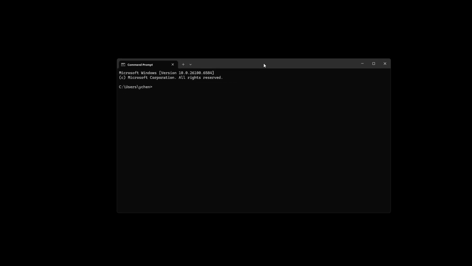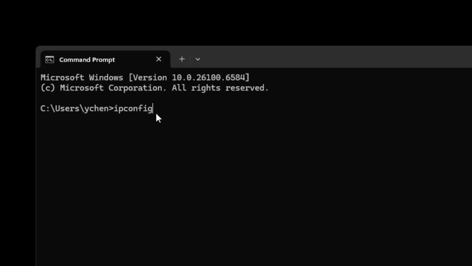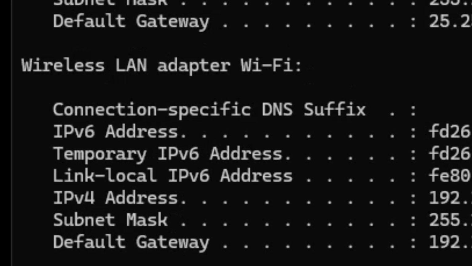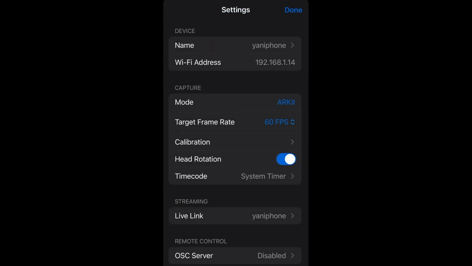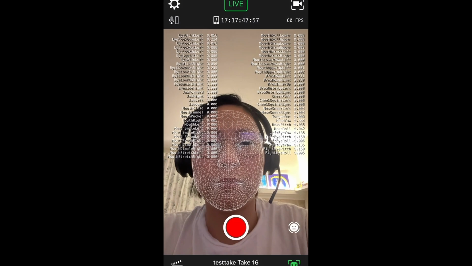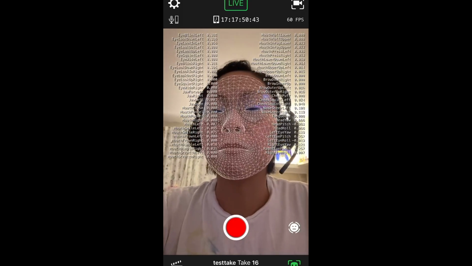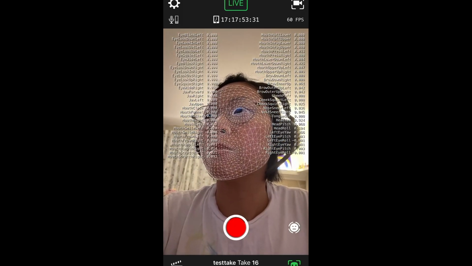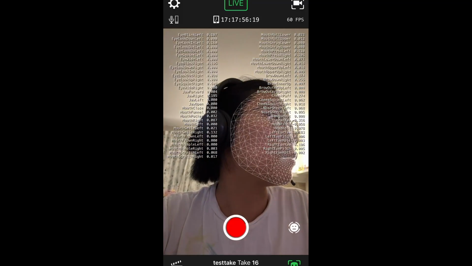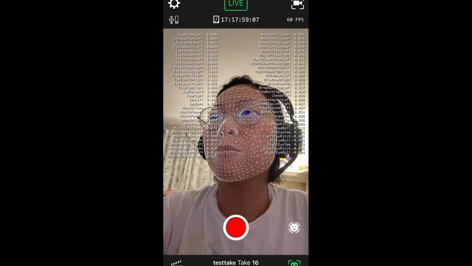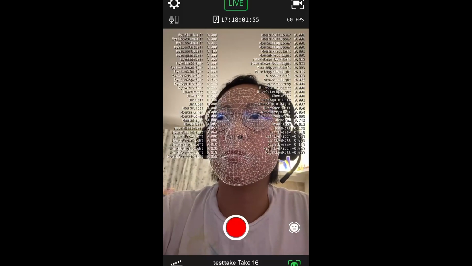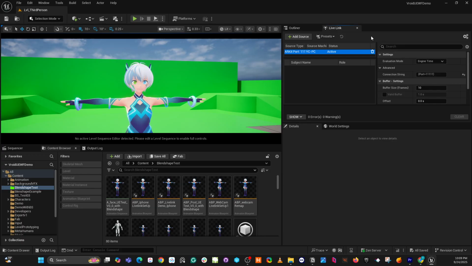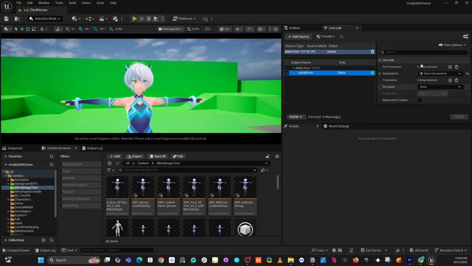If you're not sure what your IP address is, no worries, on your PC just open up Command Prompt and type in ipconfig and you will see your local IP there. And one more thing to keep in mind, your iPhone and your PC must be on the same Wi-Fi network. Otherwise, they won't be able to talk to each other. That's it for the iPhone setup. Super simple, right? Now let's hop back into Unreal Engine. If everything works, you should see your iPhone automatically show up under the subjects in the Live Link panel.